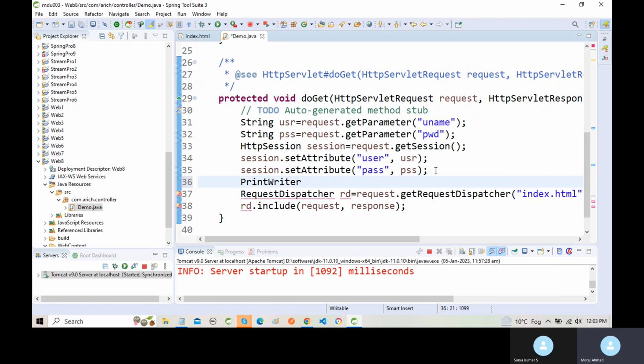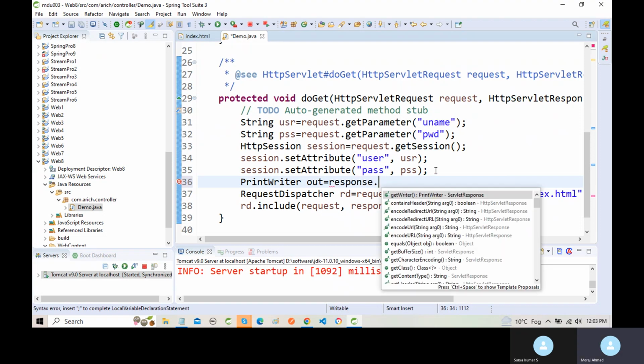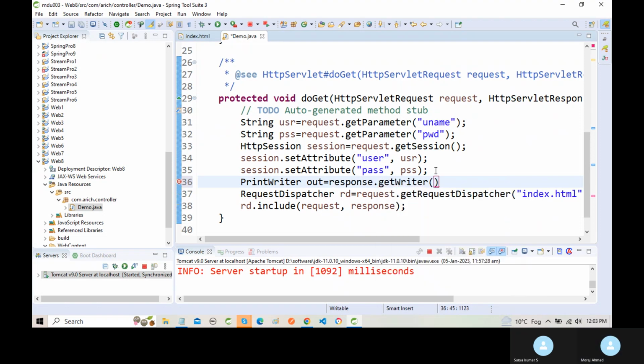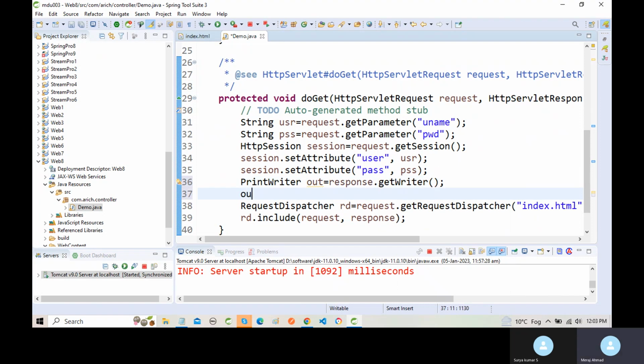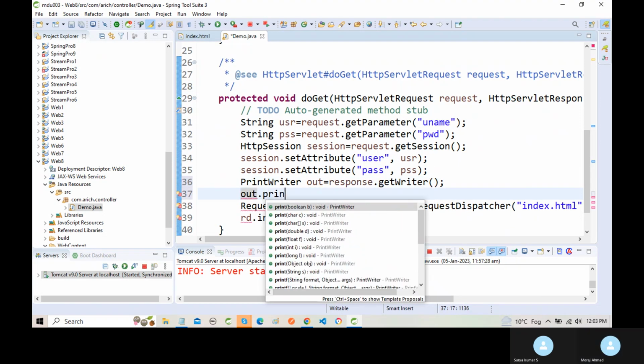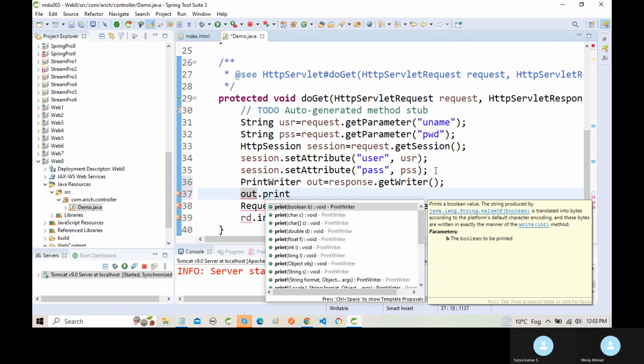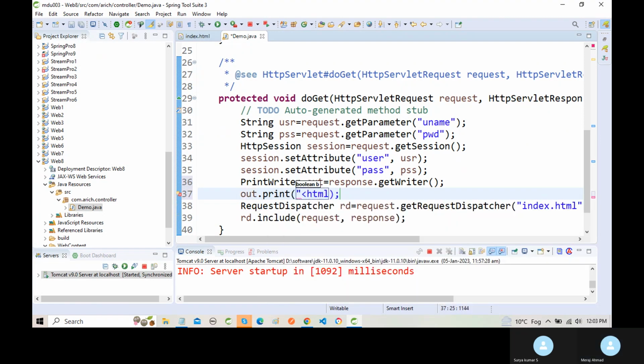And here we can pass the values like PrintWriter out is equal to response dot getWriter, the out can send the message.